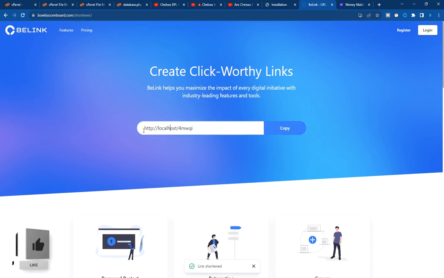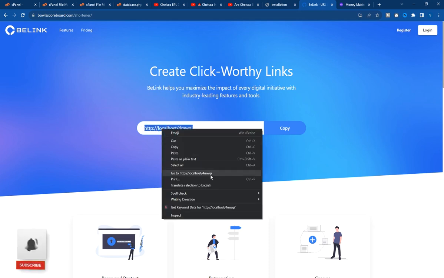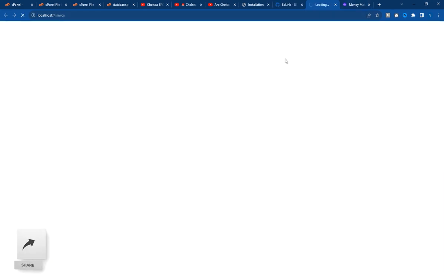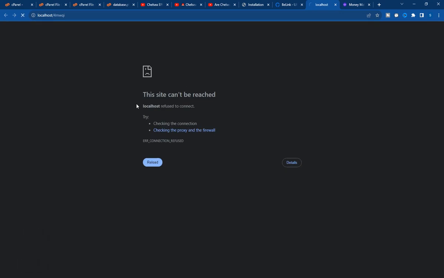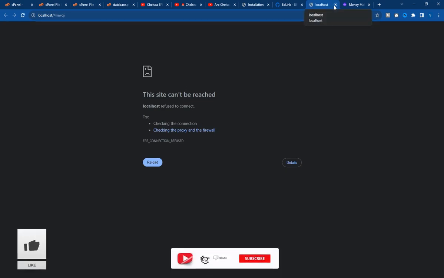So as you can see, the domain of this site did not appear here. It's showing localhost. That means this is not going to work. So when I click on that and open it, it is not going to work. It's showing an error, right? No problem, you are going to solve this.